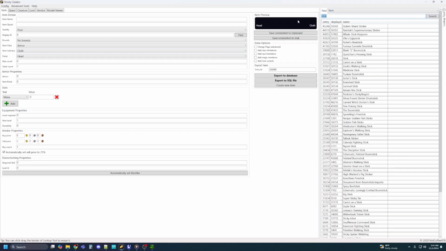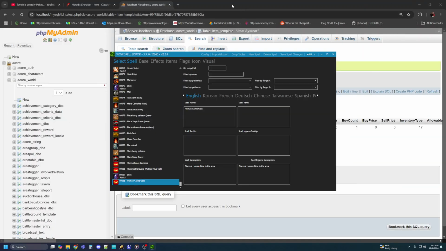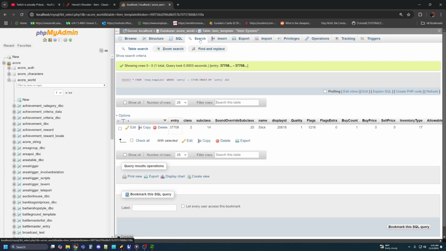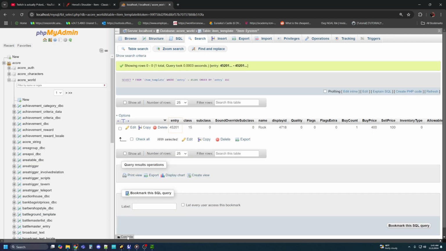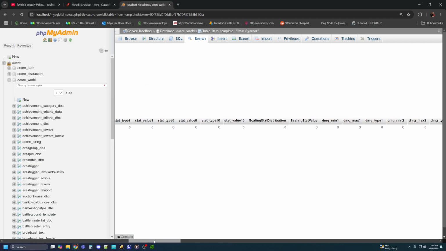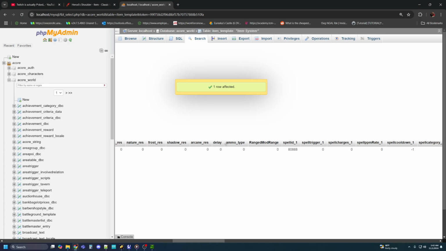How about just a rock? Yeah, sure. 45201. There. This does not have a spell ID. So 80888, that was our spell ID. Save that. And over here you can put the cooldown on it, right?